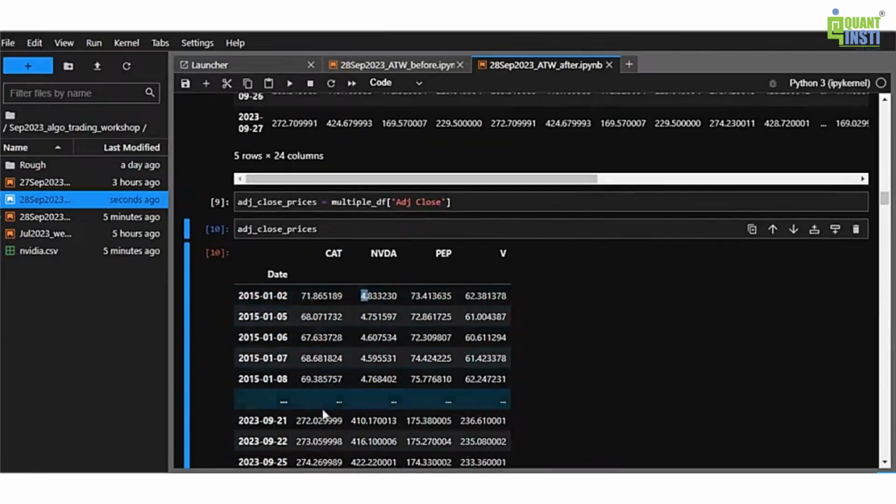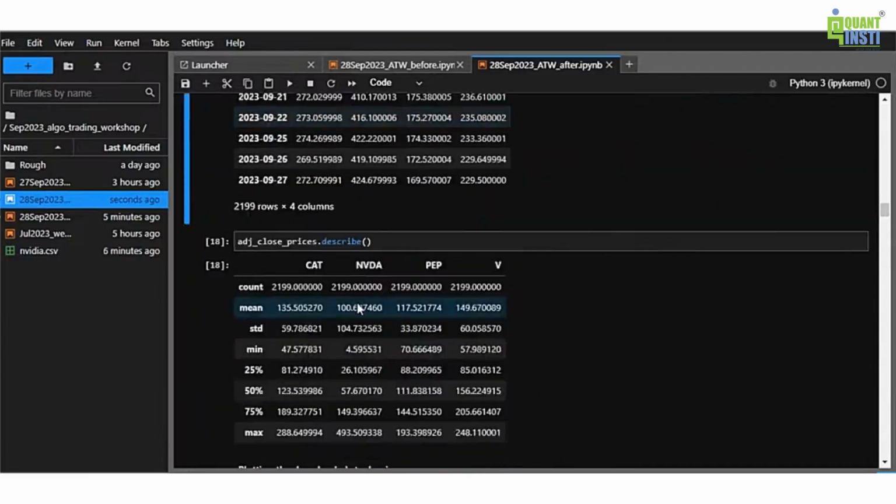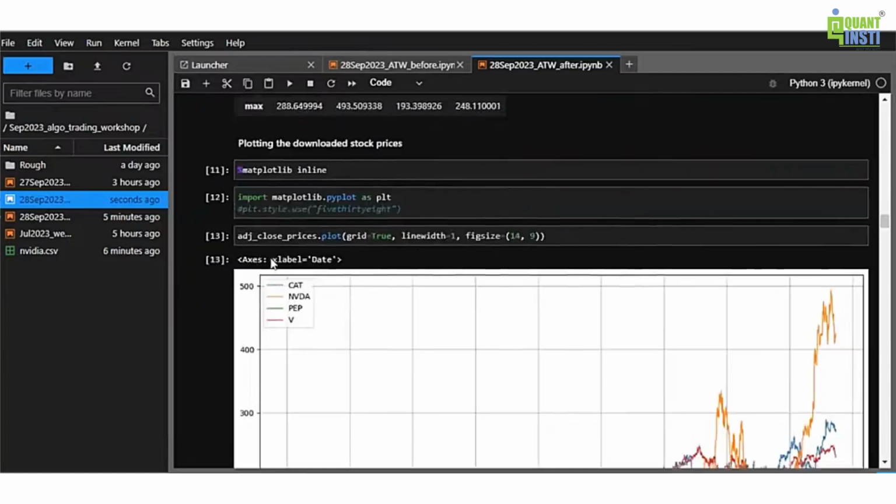So every number in this column is being divided by 71.86. So the first number then becomes 1. This would then be 68 divided by 71. This would be 67 divided by 71, and so on. Similarly for Nvidia, each number is going to be divided by the very first one. So 4.83 divided by 4.83, 4.75 divided by 4.83, and so on. Same thing for Pepsi, same thing for Visa. So that way, the first number for all of them would be 1, and everything else would proportionately change, right?